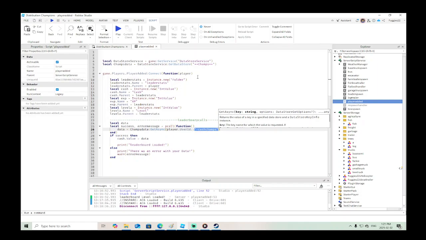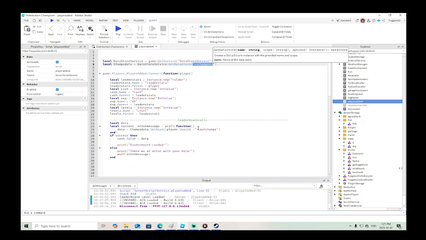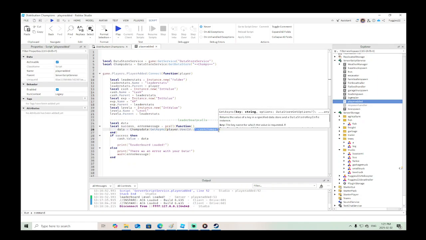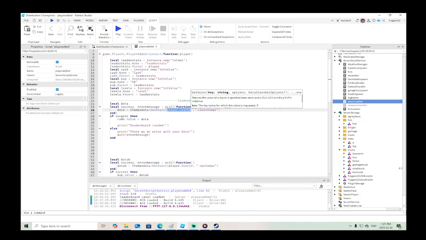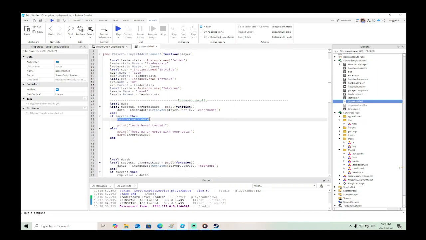So it's going to say, okay, we have a folder called champs, and we're going to search it. Okay, we found this variable called cash in champs. In there, we found this user ID. Then we're going to get his data, and then we say cash.value equals data, right? So what's cash.value? Well, that's this here. Cash.name, cash.parent, that's this integer value. So it's going to recall that value.